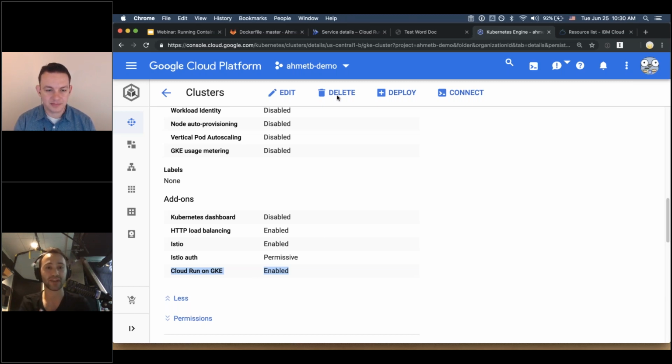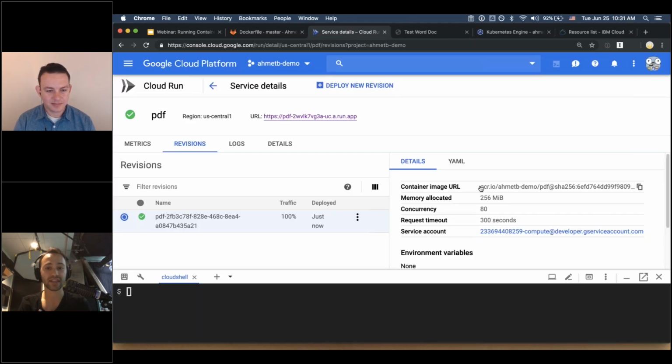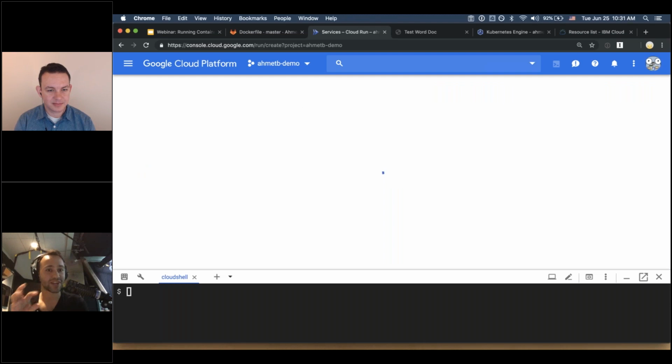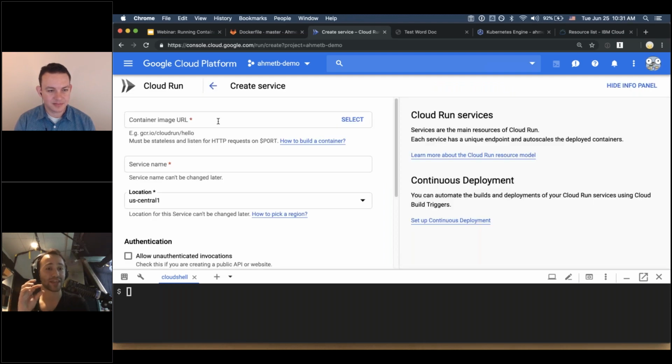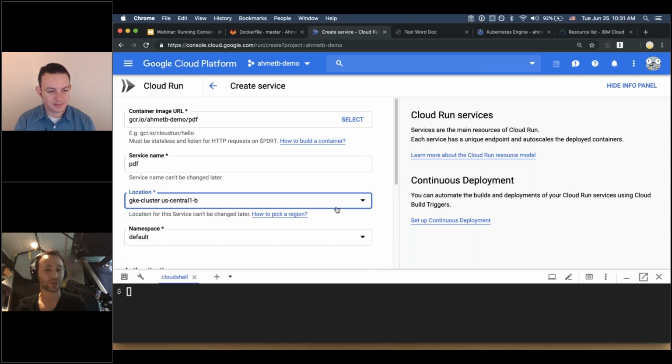So if I go back to my console again, let's take this demo application again, and I'm going to deploy another service to CloudRun. But this time, instead of deploying to Google's managed infrastructure, I'm going to deploy it to the GKE cluster that I already have. So if I go ahead here, and if I click on the location, you're going to see that there's a US Central one, which is fully managed by Google. But I also have a GKE cluster that I can deploy to.